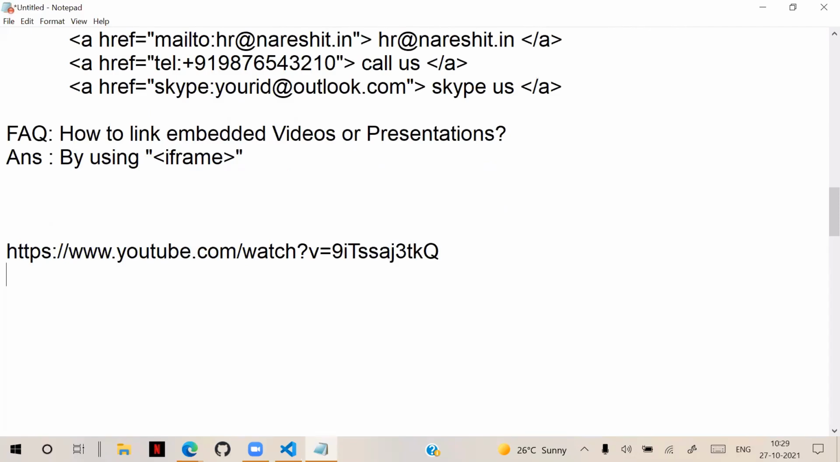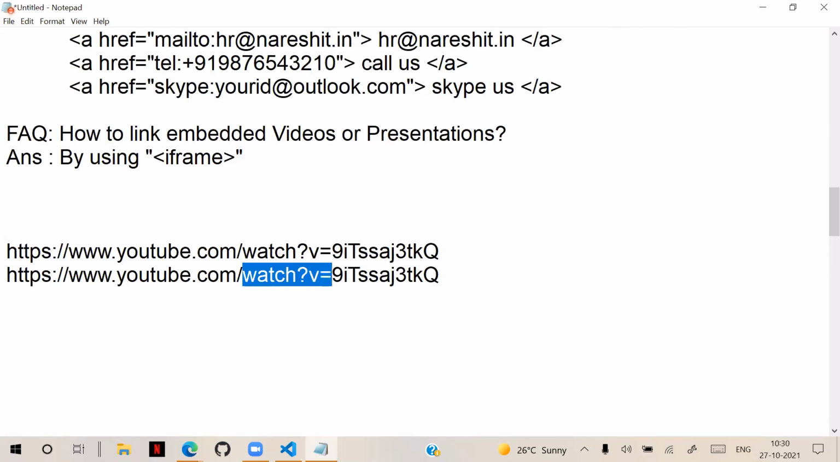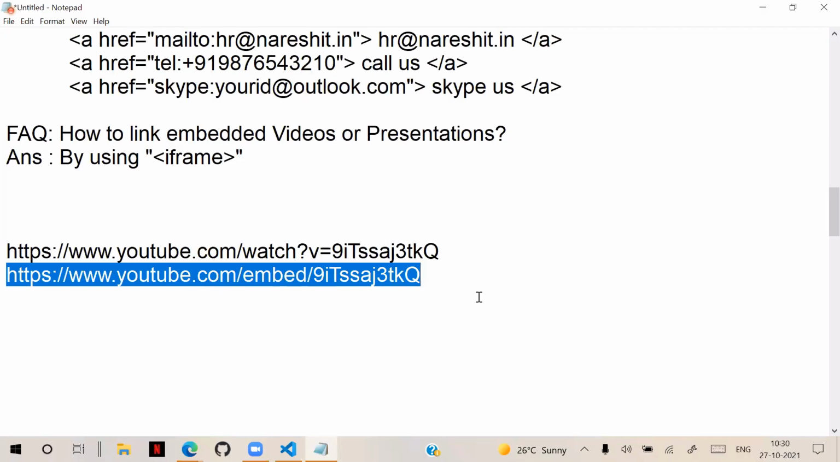If you want this video in a website, you have to remove up to this part, up to equal. Watch?v= up to that part remove, and we have to put /embed. So the same video code, this is actually the video code, and embed is for embedding the video into your page. I will copy this now. So I will copy this and I will go here.